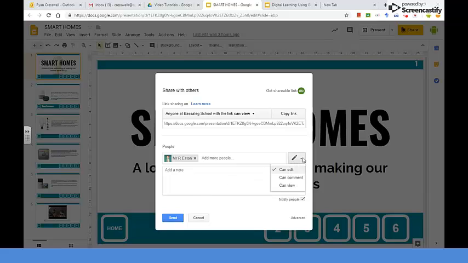So if I click on this option here, I can give Mr. Eaton full editing rights where he can edit the document, he can delete the document if he needs to, or I can give him commenting rights, which simply means that all he can do is look through the presentation, click on the comment button, and provide comments with information that way. Or I can just give simply viewing rights. Now, viewing rights are where all he can do is open up the document and actually look at it. He can't make any changes or add any comments whatsoever.